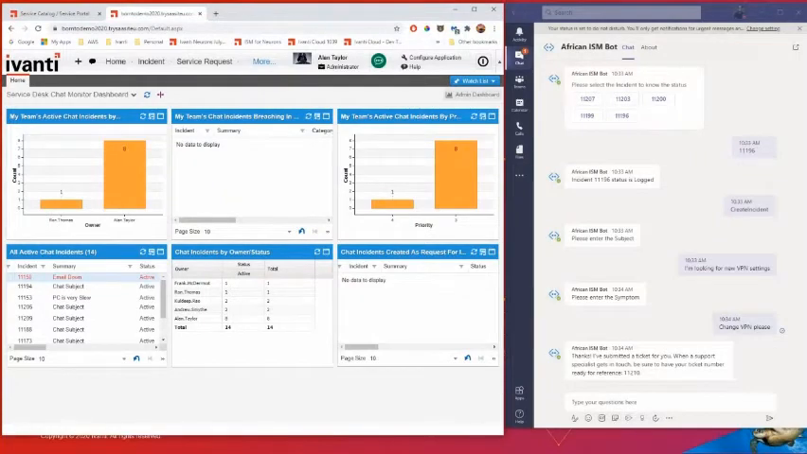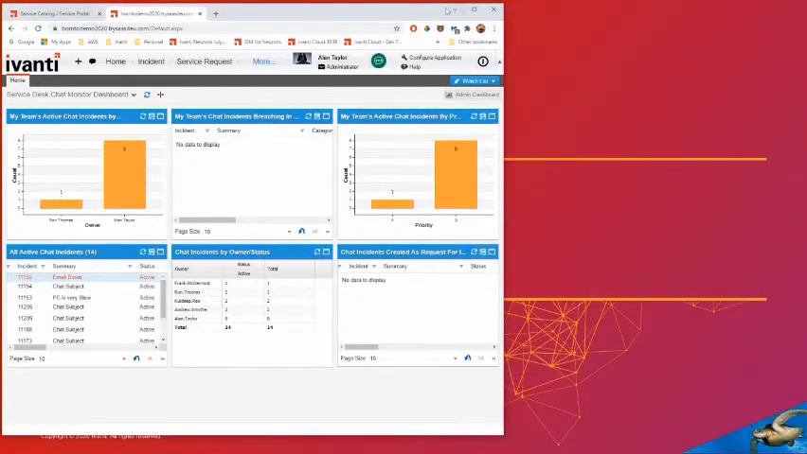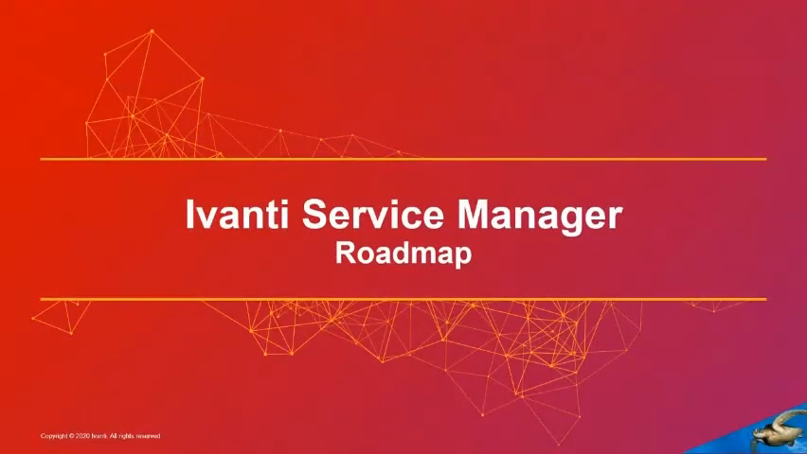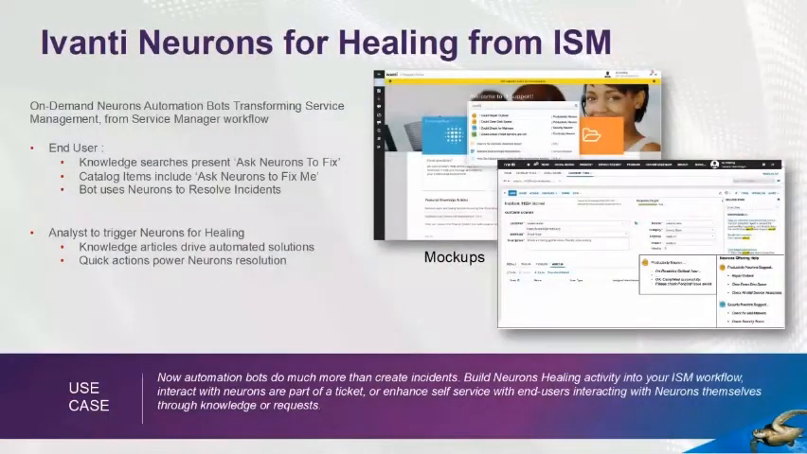Great, let's go ahead and continue. So as I mentioned earlier on, great delivery that we've had thus far in 2020. 2020.1 though is really starting to look good. So first of all, if I can introduce Ivanti Neurons for healing within ISM, and of course you're going right now, hey Paul, but hang on a minute, what is this Ivanti Neurons for healing? Well, we're going to be seeing a little video on that straight after this, right?